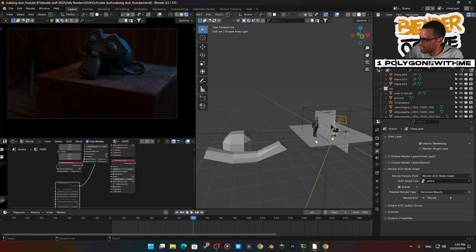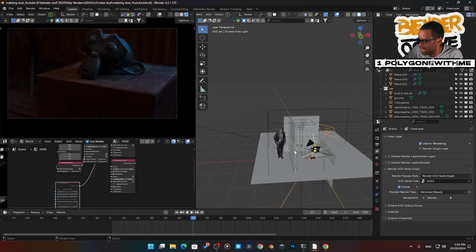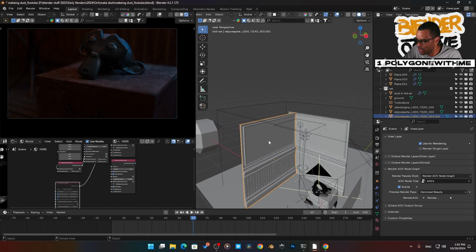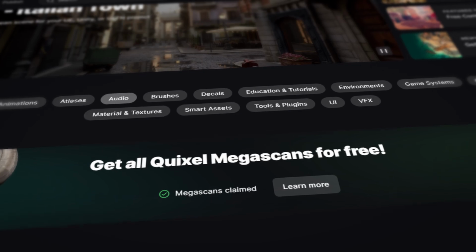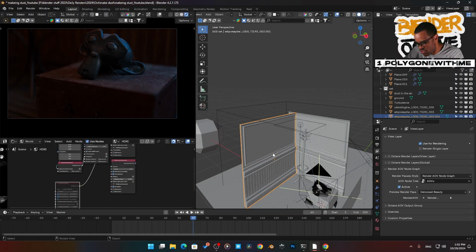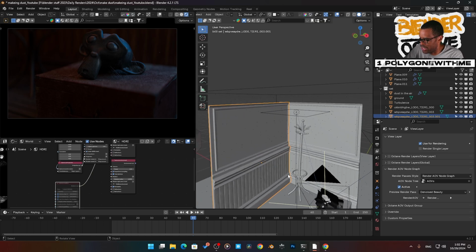All right, guys, so we're here inside the file. This is basically what we got going here. You can see I've got the monkey head sitting on a box. Now, the whole motivation of this was literally, I just went to claim my free scans from Quixel, right? As I was just checking things to see if they were still working, I was like, you know what? Let me just kind of quickly throw together a little quick scene.